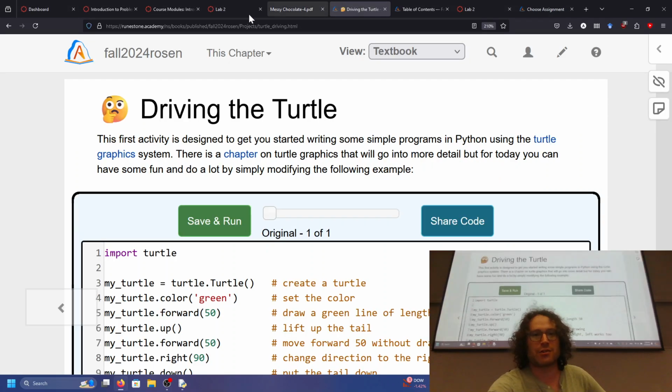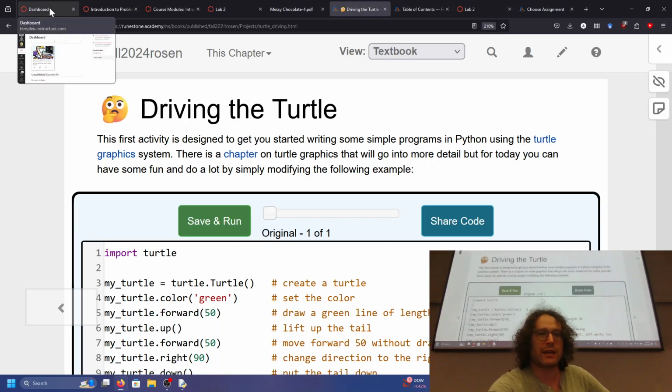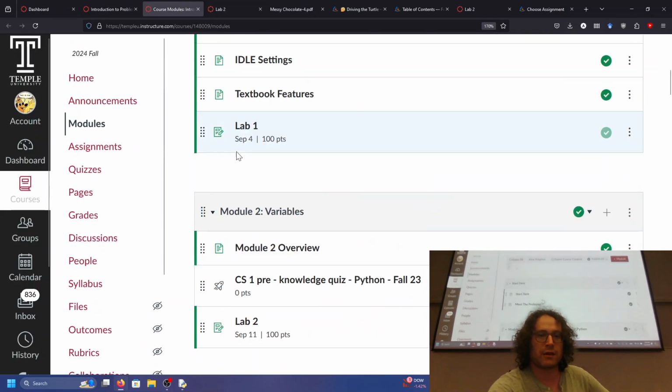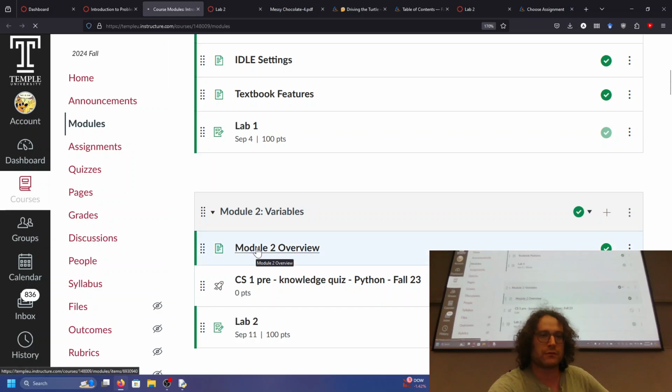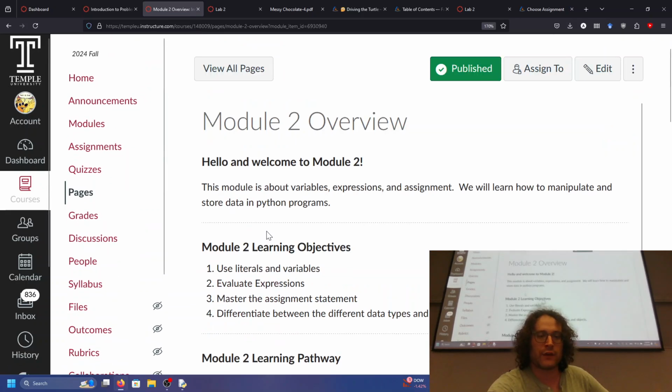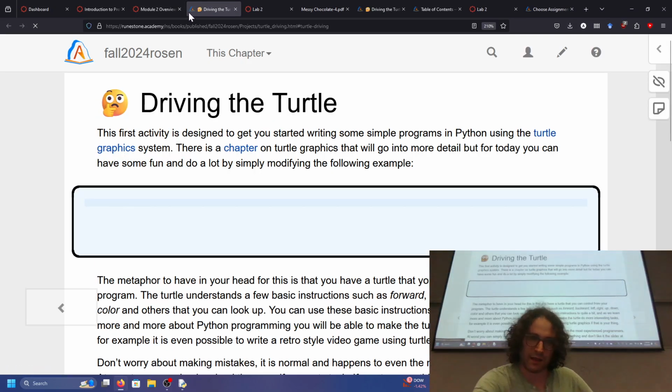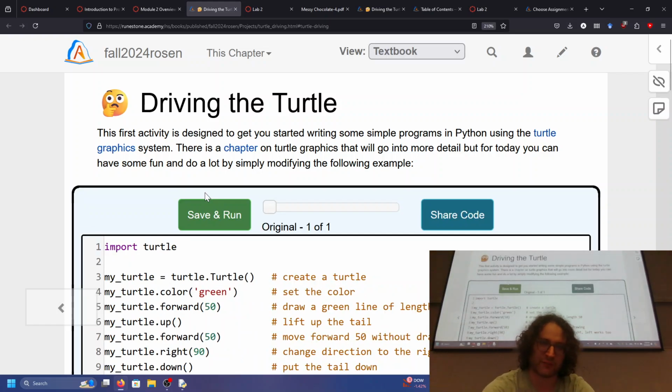So enter turtles. If you want to get here, just go to our Canvas site. This is the link I pulled up in the beginning, where we go to Module 2 Overview. And it says Tuesday will be a Q&A review session with a short exercise. This ended up being more of a lecture than a review session, but hey, I just haven't updated the text.